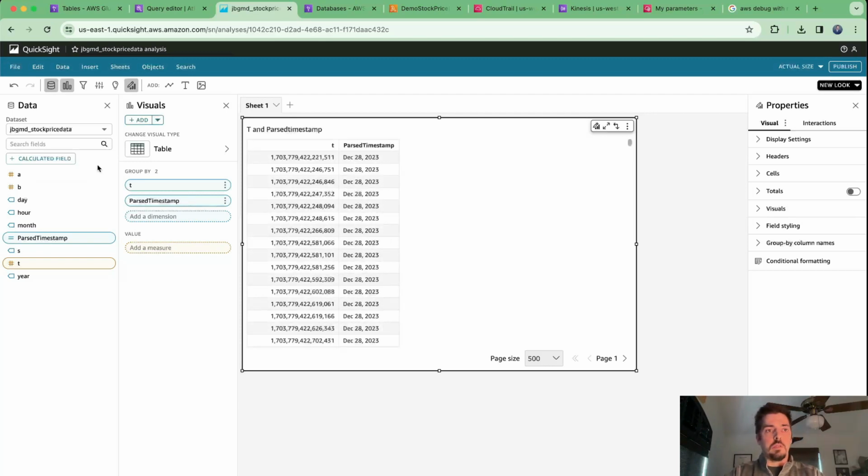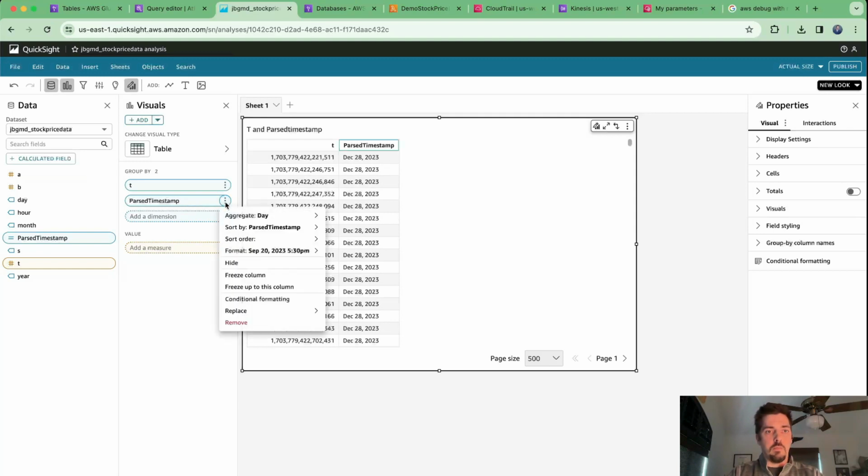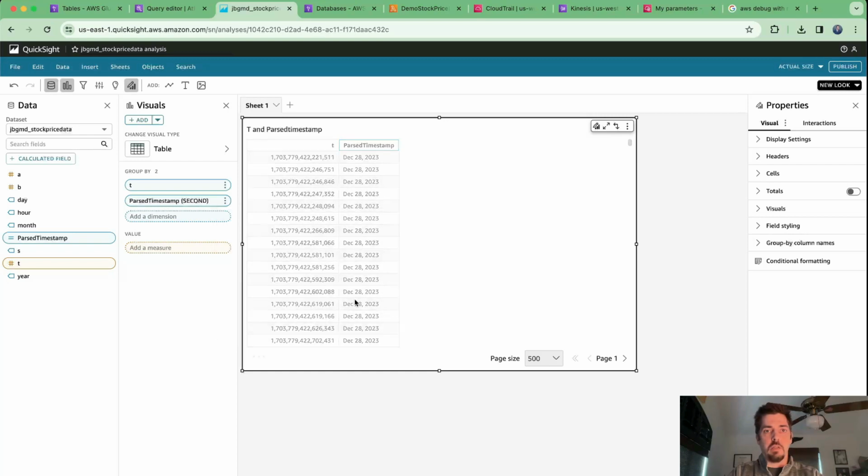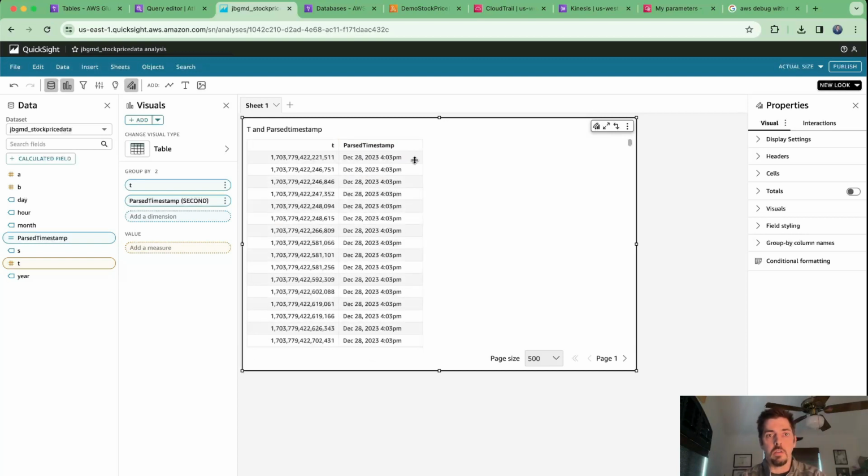Okay, so that's looking right. Its format is because we're aggregating by days, so let's aggregate it by like second. Let's see if that changes the format of it there. Okay, yeah, that's not quite by second, but whatever, that works.